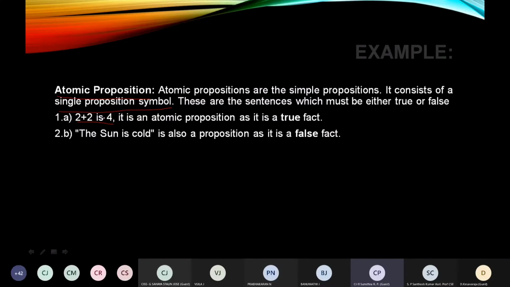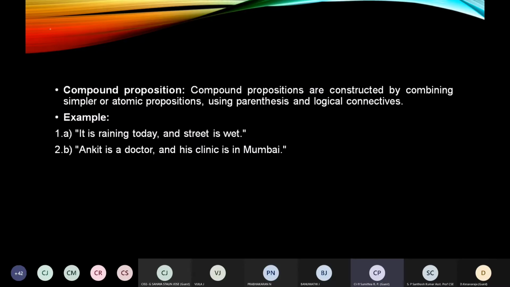So 2 plus 2 is 4 is a true statement, and the sun is cold is a false one. Both are simple propositions, which is why they are called atomic propositions. The second type is called a compound proposition.